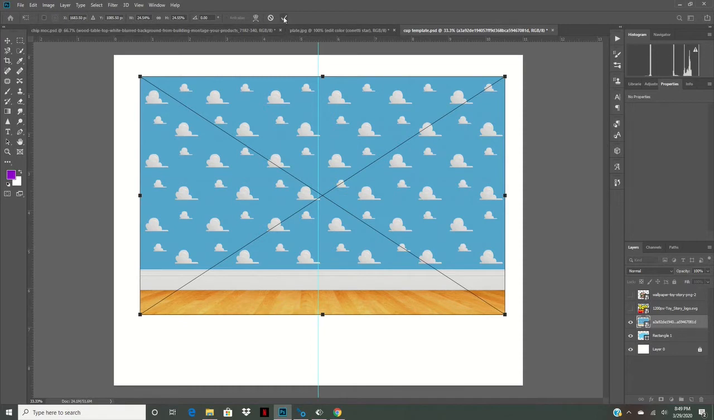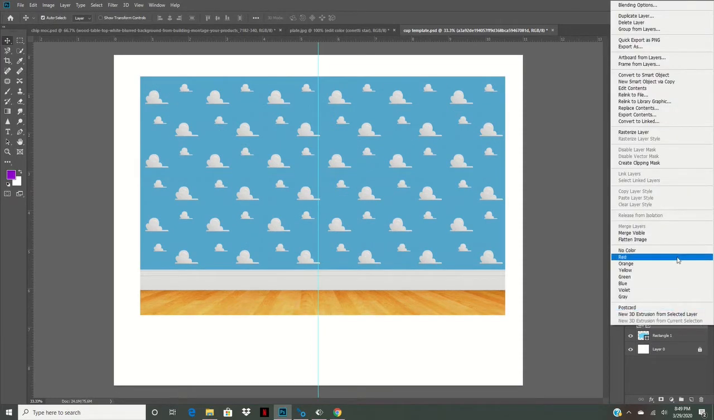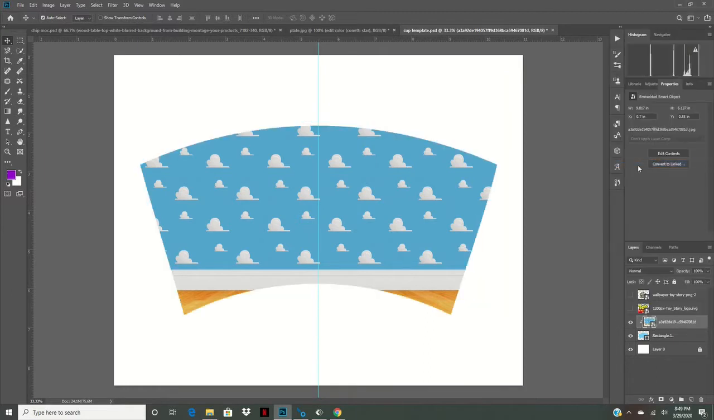Once I'm satisfied with it, I'm going to click OK. And then I'm going to right click and create a clipping mask. And it wrapped it right on the cup. Now, as you can see, you're seeing some of the floor here and some of the floor here, but not right here, which means it's going to look a little bit funny because our cup is actually curved. And once we put it on there, if we keep it like this, it's going to look funny.